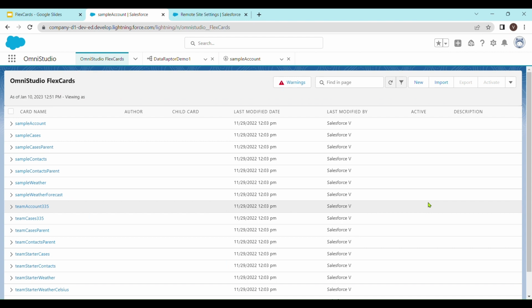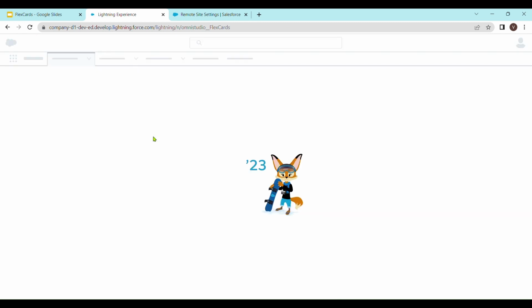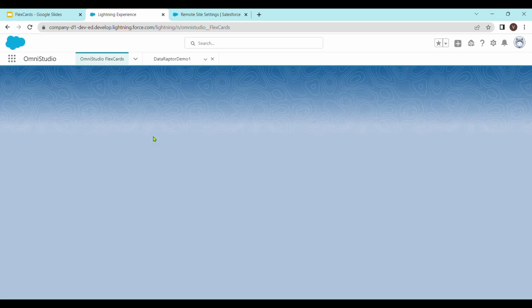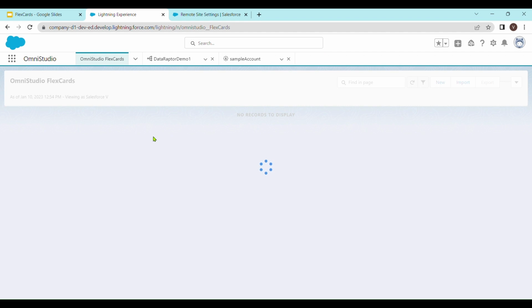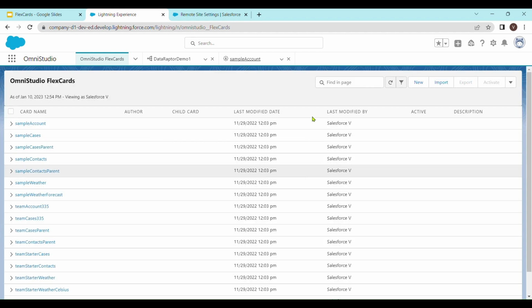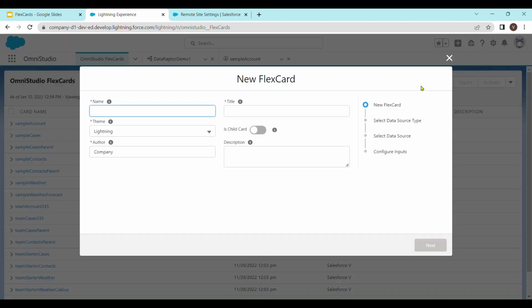So now I have done the remote site configuration that was required. So let's refresh this page and see if the warning goes away. And there you go, we don't have the warning any longer. So let's try to play around with FlexCards by creating a new FlexCard over here. So we click on new.